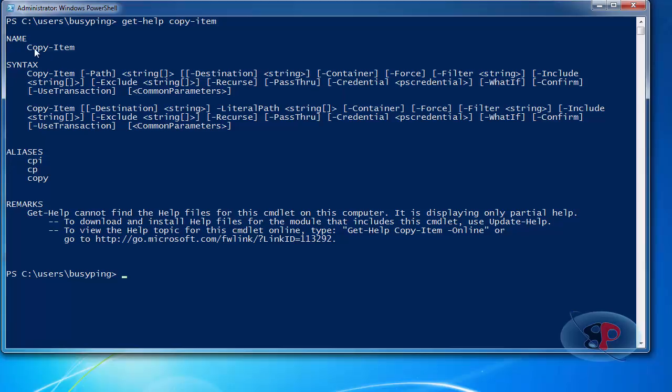So it says what's the name of the command and what are the different aliases for this command. And it also tells me the syntax for this command. So it has to be used as copy-item, the source path, the destination path, and there are different other parameters, including the one we saw, recurse. Now it doesn't say what this recurse does, what this force does, and all those. That is because my help file is not updated.